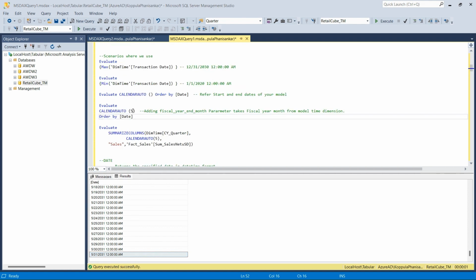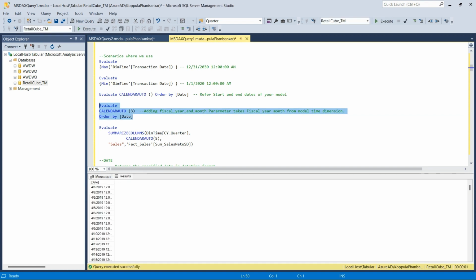Now if I change this fiscal year end month parameter from 5 to 3, we'll get the data from 1st of April 2019 till March 31st. So that's how it will take the fiscal year end month. Whatever the fiscal year that we have, for 2020, the fiscal year starts somewhere else.